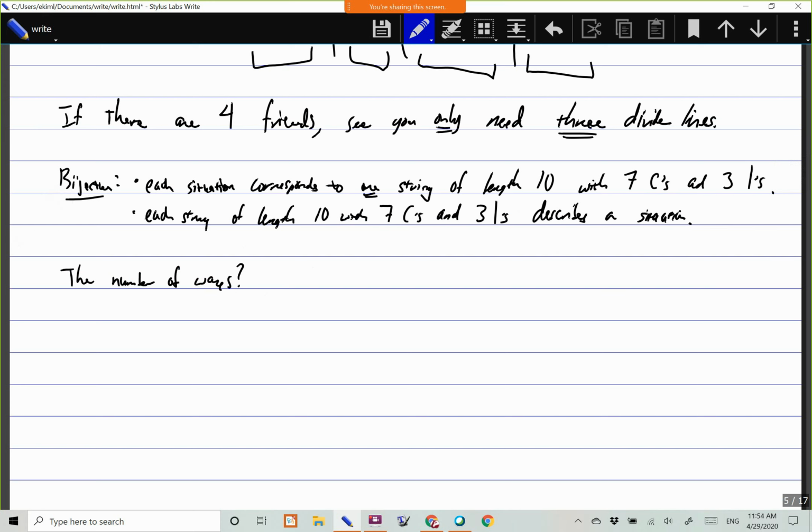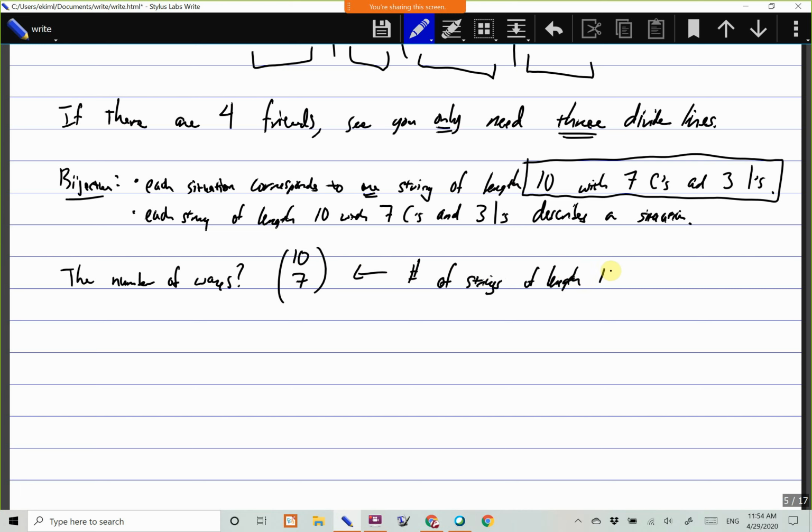Well, let's think about this. So the codomain here, strings of length 10 with 7 C's and 3 vertical bars. This is like the north and east paths in just one sense, in that you've got a string of length 10. There's only two possible characters. Earlier it was N's and E's. Now it's C's and bars. But the number of ways this should occur is there's 10 locations, and you choose 7 of the locations to be C's. Right? So this is the number of strings of length 10 where you choose. I'm trying to use the word choose very decisively here. You choose 7 of the locations to be C's, and the remaining 3 spots are automatically divider lines.